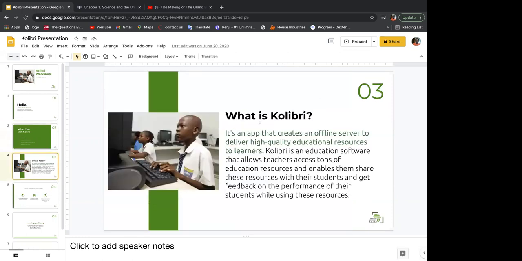So Kolibri is basically an app, right? I think it works on mobile phones. It works on laptops. It works offline. There's a way that it is set where you install it on a particular PC, and then you could share it with other PCs around it if you have a browser. So you just need to install it on one PC, and then the other PCs connect with it via a browser.